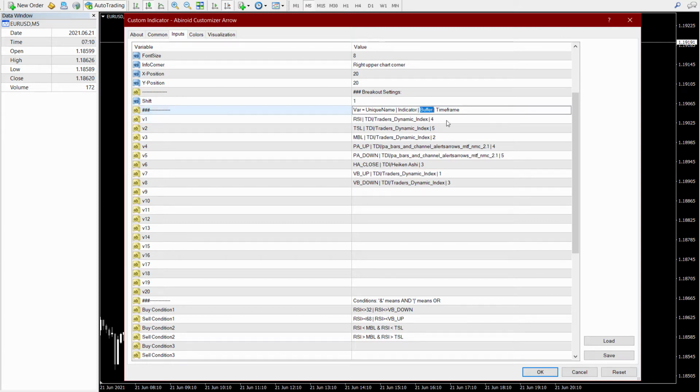The next value that we have is the buffer number. You can always check the buffer numbers based on the buffers that you have in your data window. I'll show you what that looks like. And the final field that we have is time frame. If you don't define this, then it will use the current time frame by default.